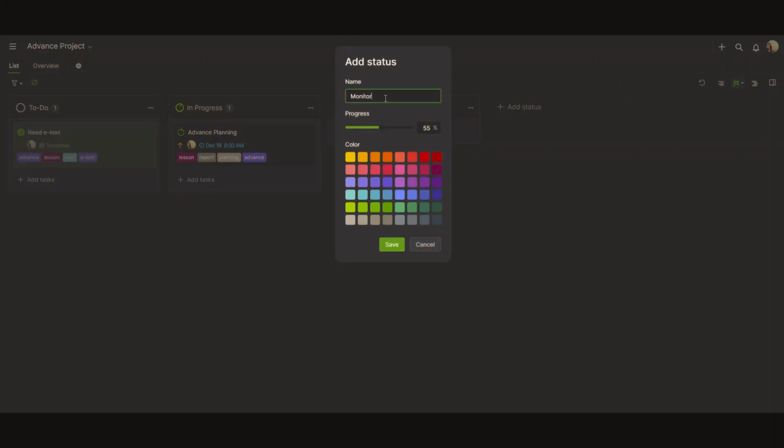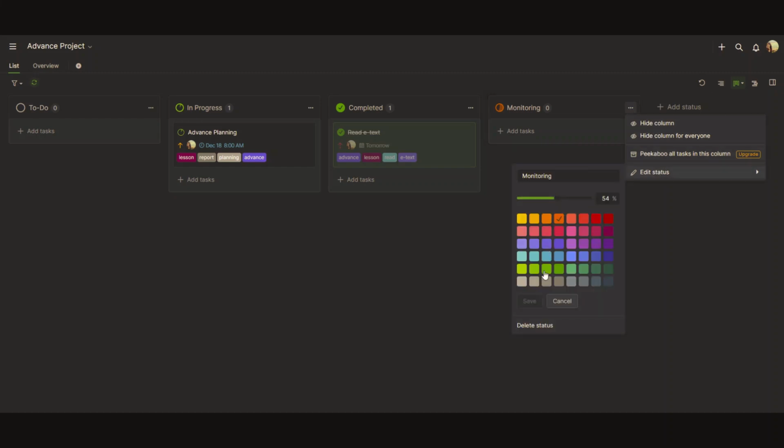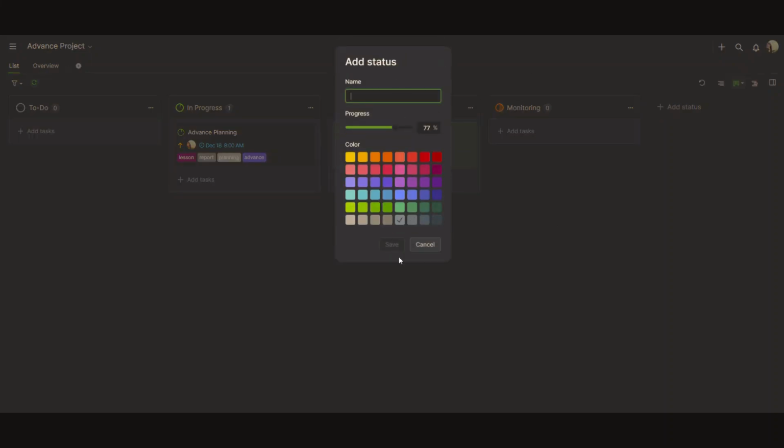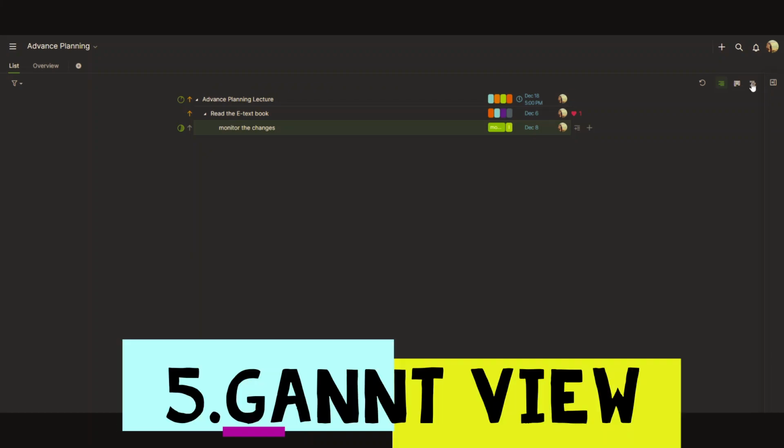It's up to you. You can add a status named monitoring. You can arrange your progress and the color of the status. Yes, you can add a numeric status in this board view, and you can hide this column or add it. It's up to you. Just add a new status if you want it.